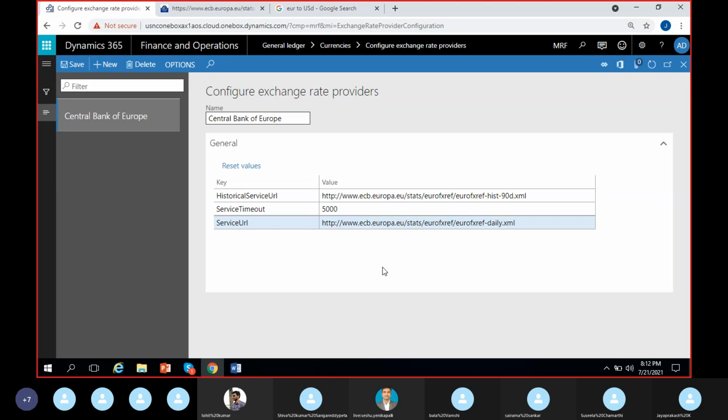Once again, you can tell me. You want me to explain it once again? Yes, sir. Okay, no problem. Generally, you can click on new and select the exchange rate provider. This is an exchange rate provider, the Central Bank of Europe. This usually holds the exchange rates between euro and other currencies. It's a standard bank of Europe, so it only has exchange rates between the euro currency and other currencies.